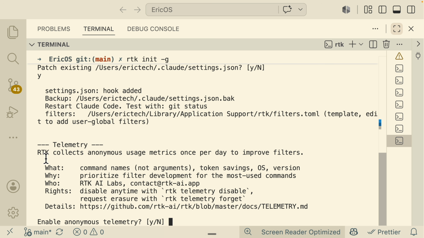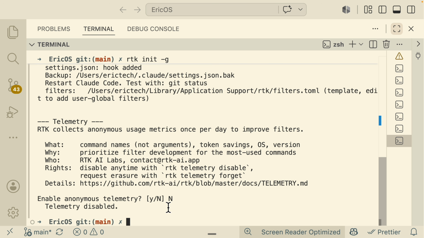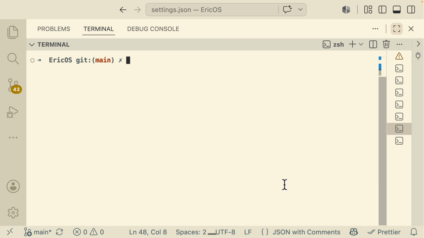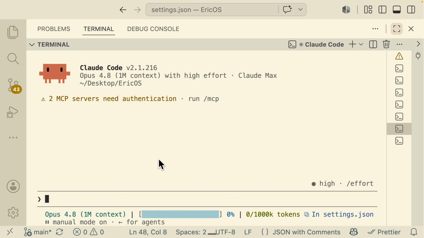And here you can see RTK collects anonymous usage metrics once a day. If you don't want to have this collected, you can just do N. And that's it. That's how you can have this installed. So now, if you want to start using RTK with your AI agents, simply start your AI agent, like Claude, and we can start using our AI agents with RTK right away.